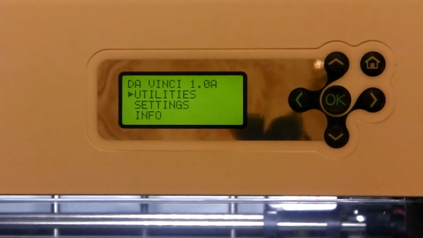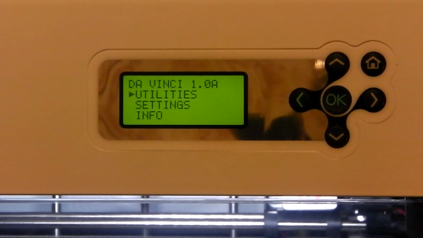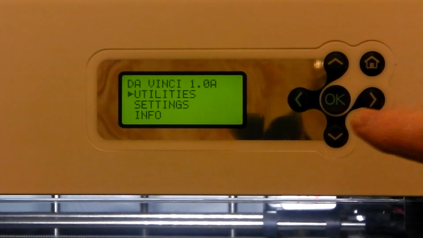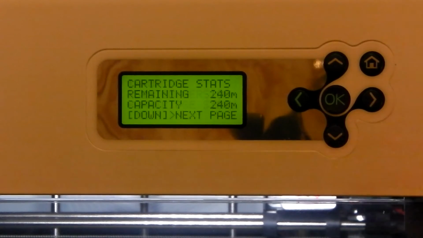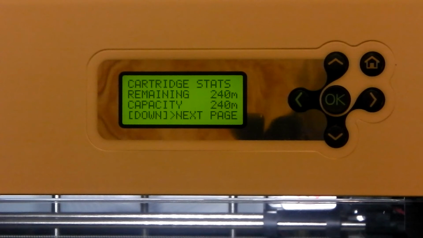So now we're going to put it back in the printer and we're either going to brick it or it's worked. So I haven't put the clip in just in case. We go to info, go to cartridge status, and look at that. 240 meters of 240 meters. That's fantastic. Absolutely worth every single penny. So now I can just use that cartridge and just keep resetting it and use open spool filament from somewhere else.